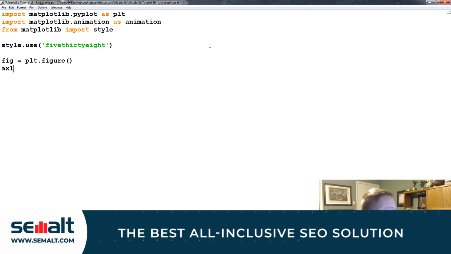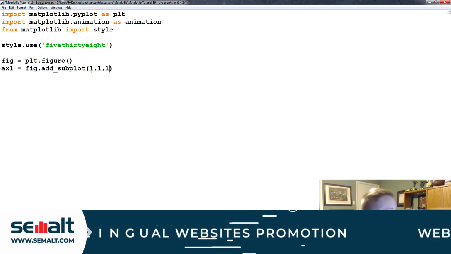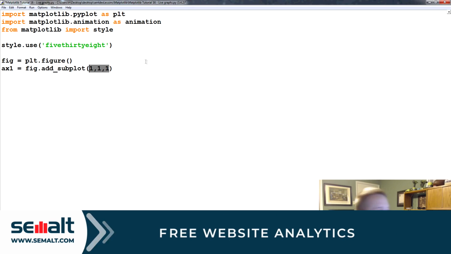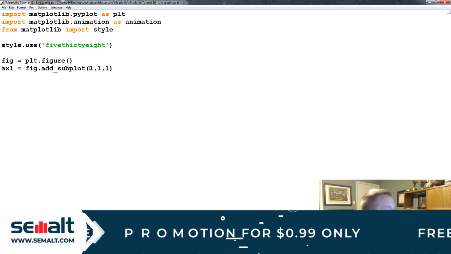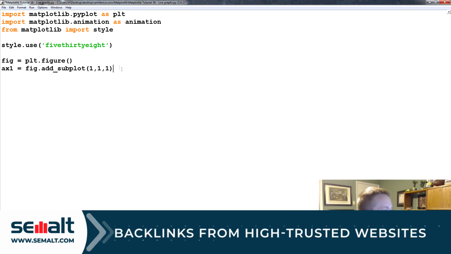We'll say ax1 equals fig.add_subplot, and then we'll do a 1 by 1 by 1. So add subplot, I don't think we've really covered much of this. We did subplot2grid before. Neither of these we've really talked about in depth, so really don't worry about it, but this just means it's a subplot that's on basically a grid sort of system that's a 1 by 1, and this is plot number 1. But we'll talk more about those later on.